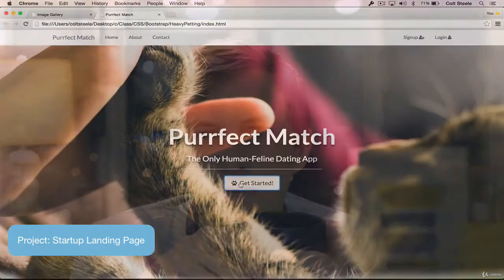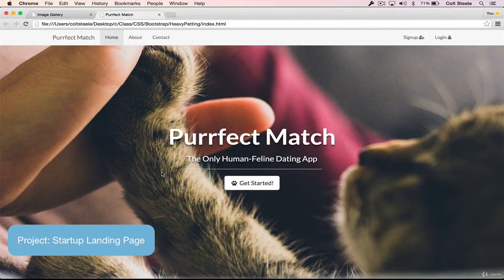And it will look a little bit different. It won't be all black and white. It will have a different nav bar, so it will be a different experience. And then the final project is we're going to create a landing page for a fictional startup. And that will use a lot of the components as well, the grid system, nav bars, some of the buttons in Bootstrap, and basically everything that we covered so far in this unit.